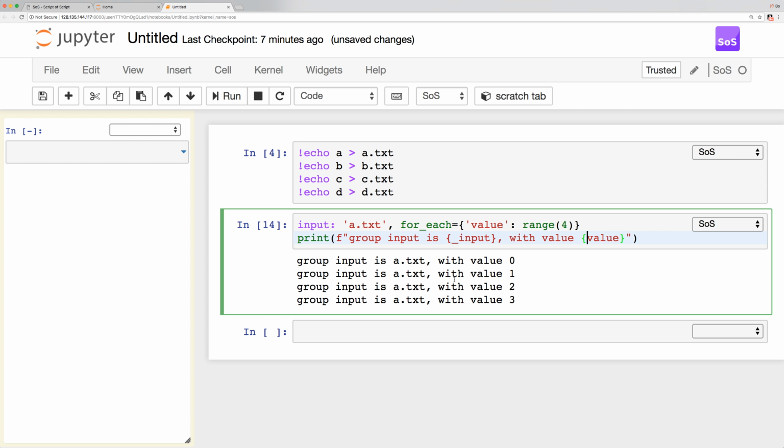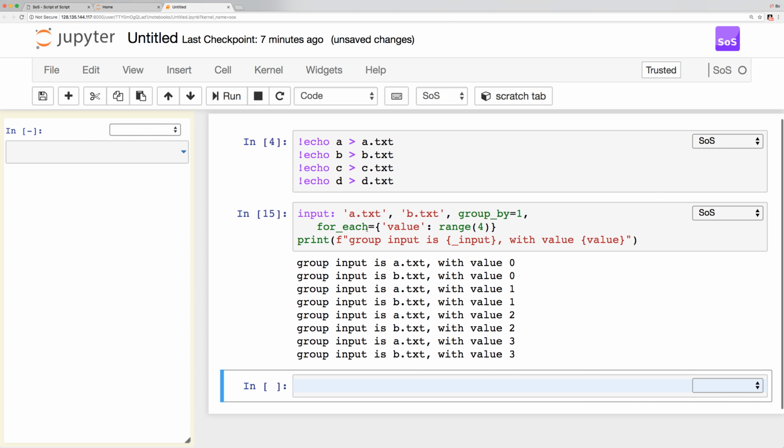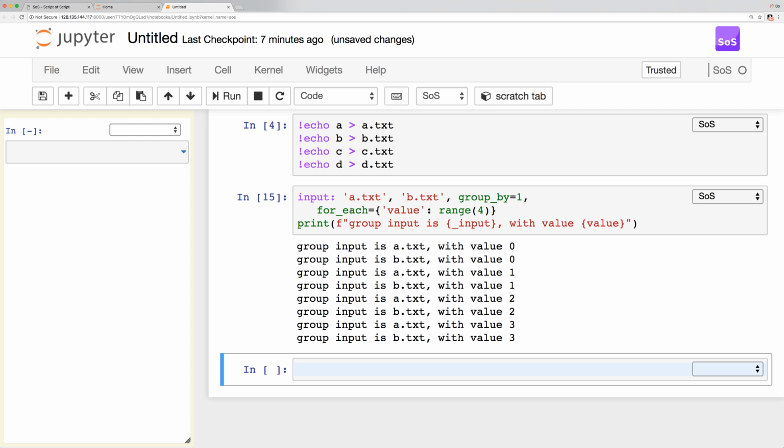There are several more complex cases. Let's say we have group_by equals 1 and for_each at the same time. When you have two parameters, you loop through the input by a, b, c, d, and you also do that for each value of the variable. Then you have 8 input groups that you can use in your step. That's all I want to talk about input groups, and I will see you next time. Thank you for watching.